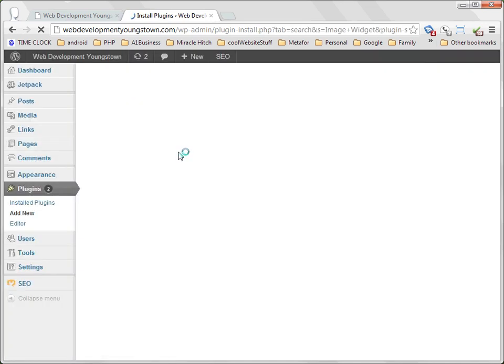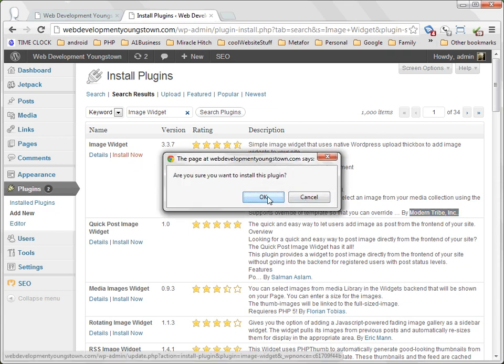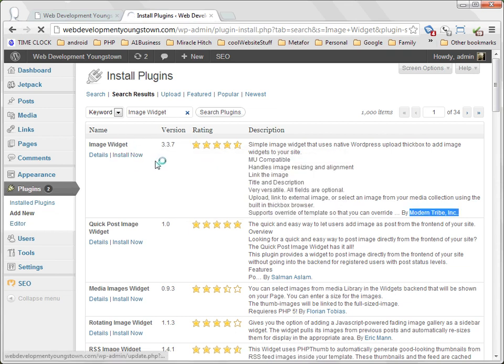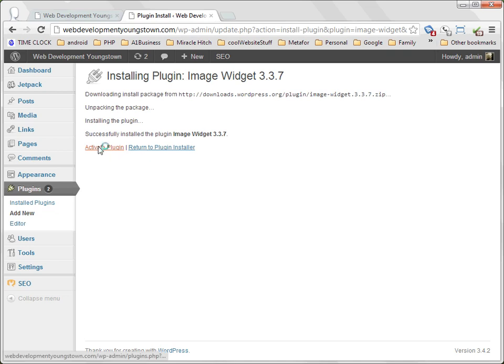There's a few things that we want to check over to make sure it's the plugin that we want, that it's safe. Number one, it looks like it's based on 136 ratings with almost 5 stars, and it's by Modern Tribe Incorporated. So once you establish that, you want to click Install Now. Be sure you install this plugin. Click OK. Go to Install, and then of course we'll have to activate the plugin.